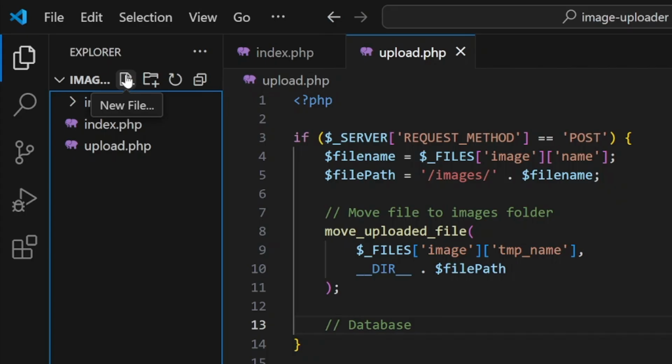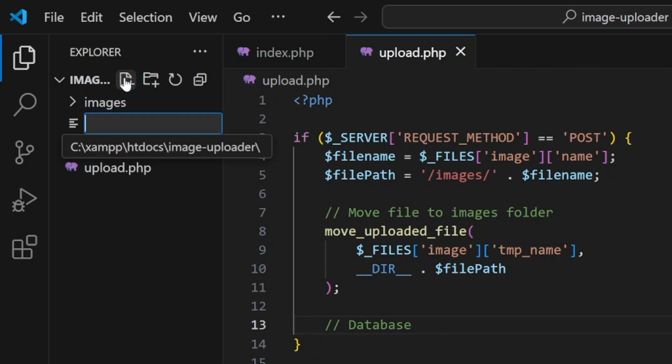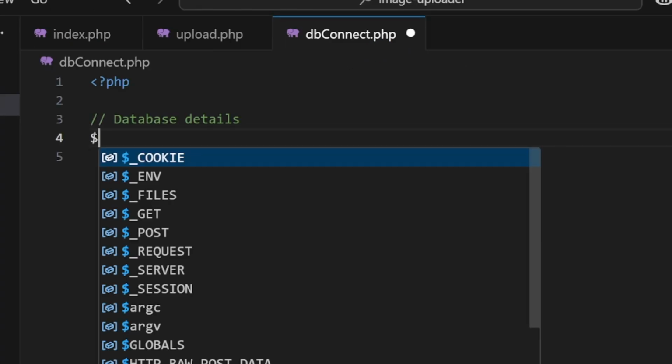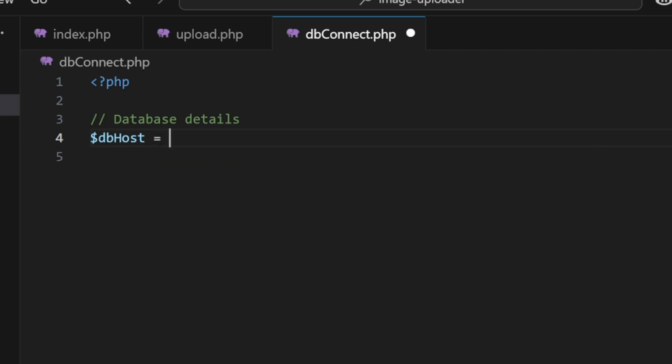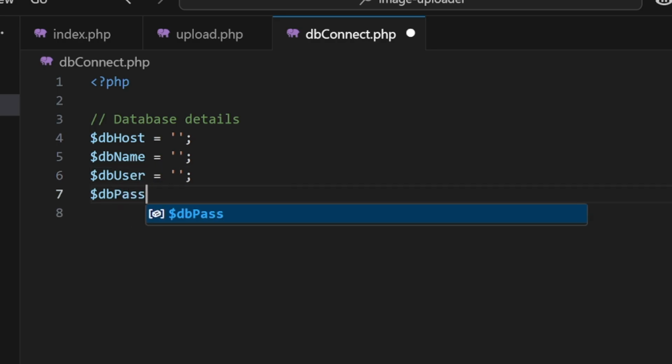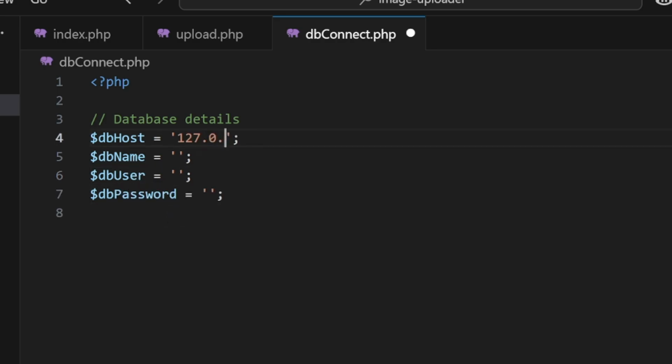Inside of VS Code, I'm going to click on the new file icon to add a new file. I'm going to call this file dbconnect.php. So I'm going to start off by adding in the database details. So host, db name, db username, and password. Those should be the database details that I need.